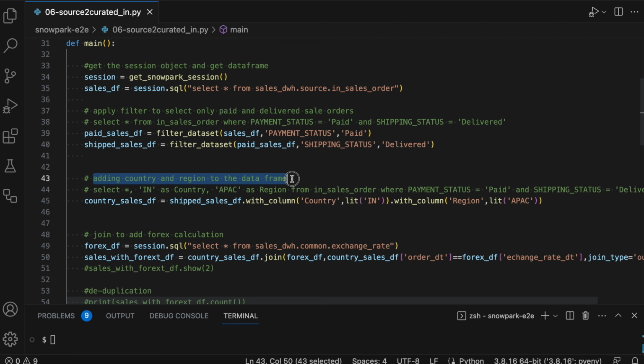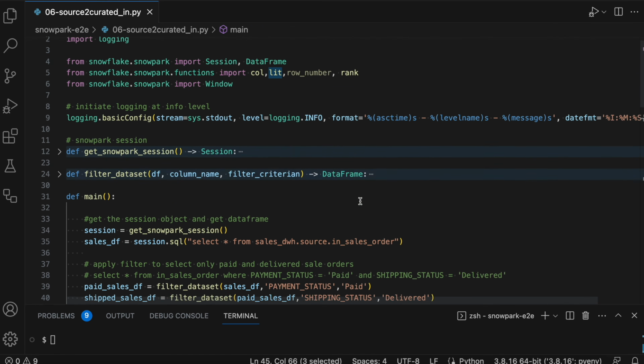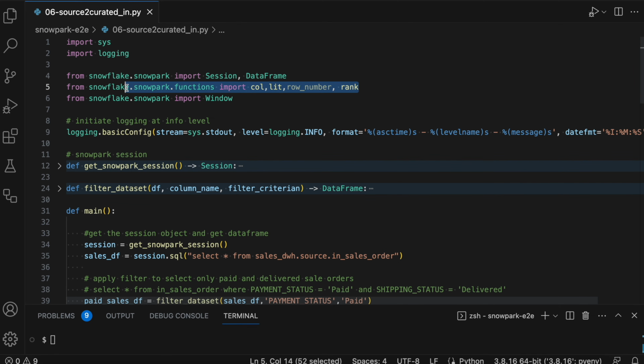Now since I am processing the India dataset, I am going to add two columns called country and region. India belongs to APAC, the Asia Pacific region, so I am going to use the withColumn function and add country as India and region as APAC. You will find pretty much similarities between PySpark and Snowpark. Here I am using these functions which are available in your Snowpark functions library.